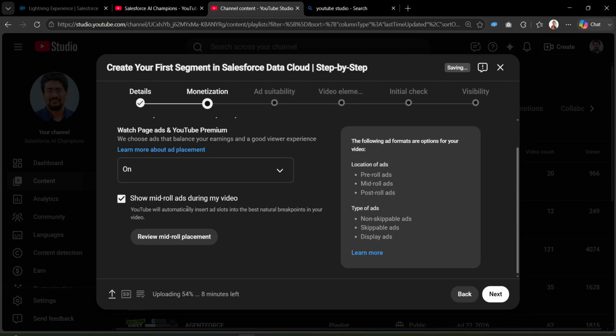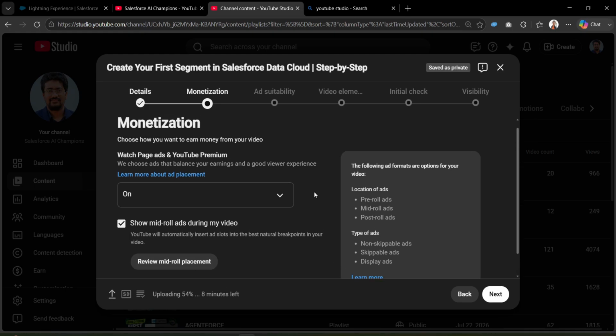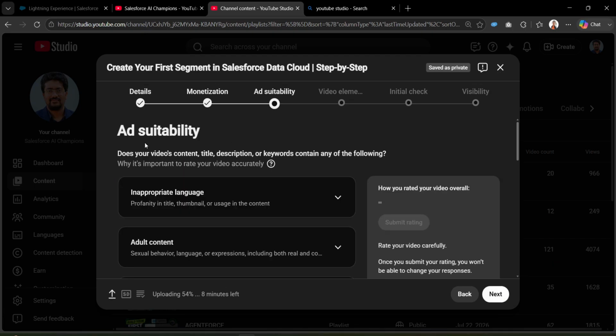And in here show mid-roll ads during the video. So mid-roll ads will be shown for videos of more than 8 minutes duration, right? Since this video is 18 minutes long, that is why this option is showing to me. If the video duration is less than 8 minutes, then this checkbox option will not be shown, right? So we could actually review mid-roll placement as well. For the timing, I'm not going to do that. I'll just simply click on next and go to ad suitability.